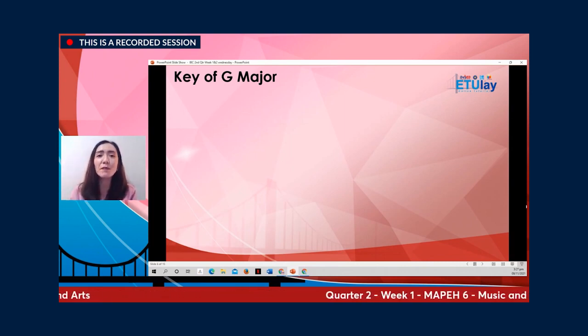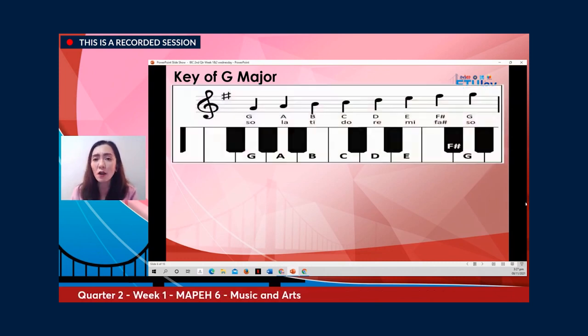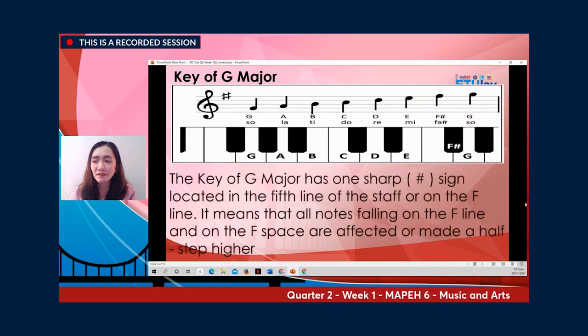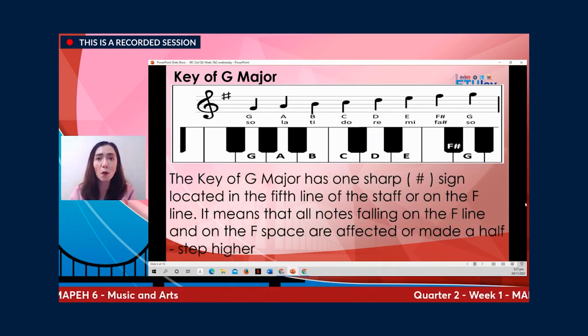Now, the first major scale in the sharp keys is the key of G major, which has one sharp found on the fifth line of the staff or the F line. It means that all notes falling on the F line and on the F space are affected or made a half step higher.